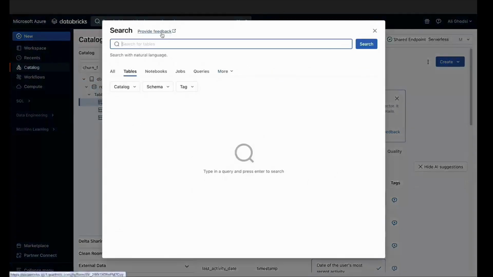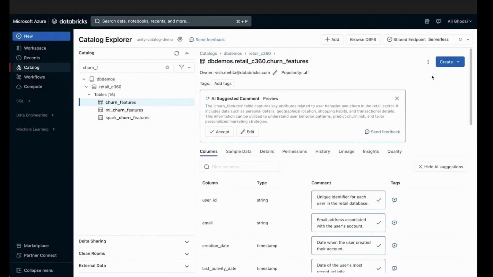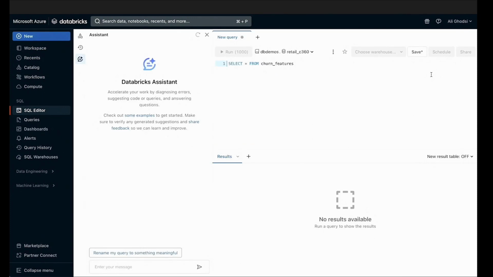This now enables us to do semantic search. So we can go to search, and we can type in English, find information about platform churn. And it now will actually leverage that English-generated data intelligence and give us the table that's important for this. So this is super critical, because it's really, really hard in organizations to find the right data.